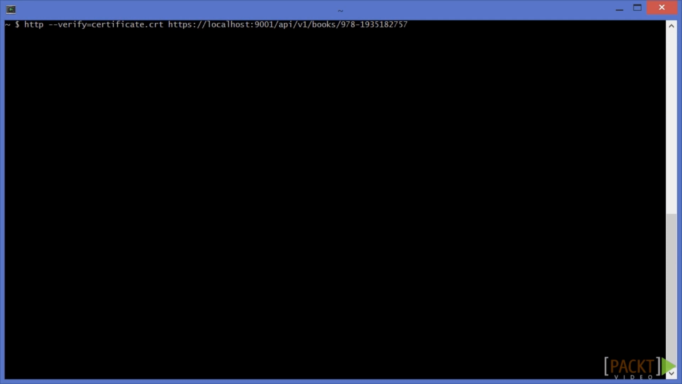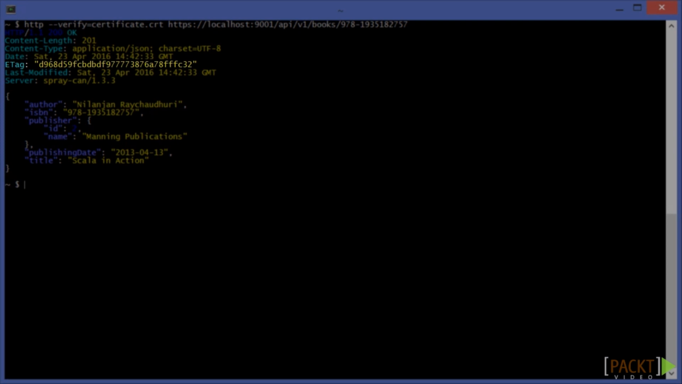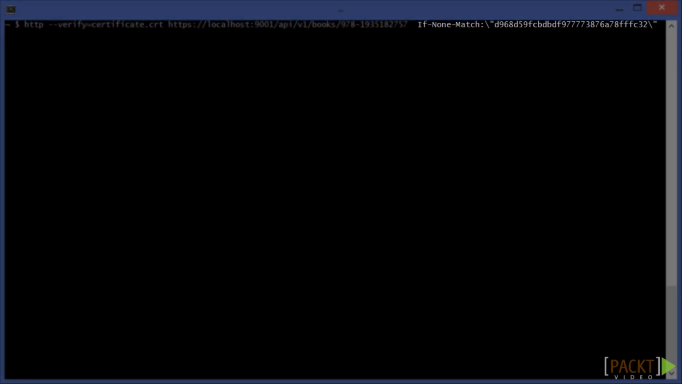Now, let's see what is going to happen when we issue the GET request for the book which exists in catalog. Please pay particular attention to the new e-tag response header, which server has returned to us. Moving on, let's issue the same request, but this time passing the value from e-tag response header as if-none-match request header.